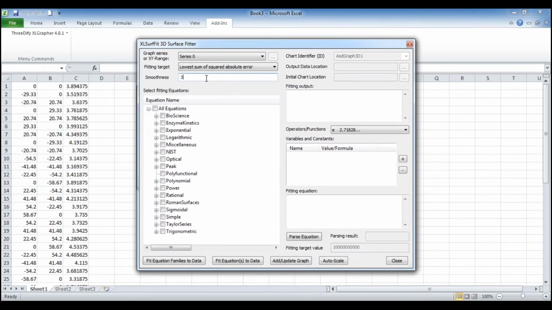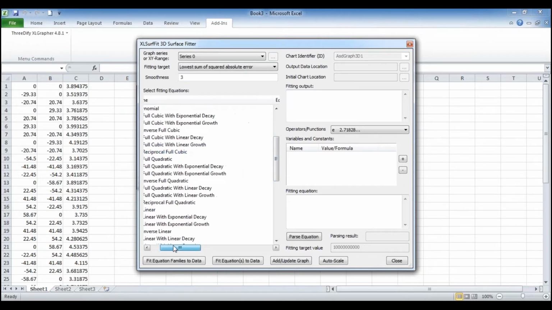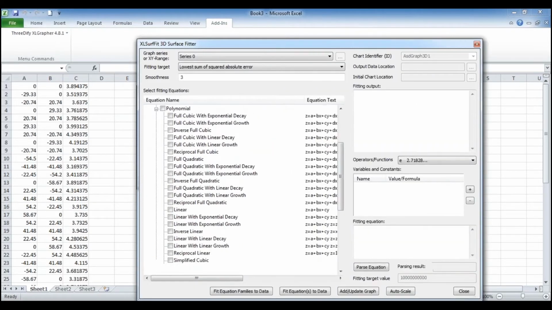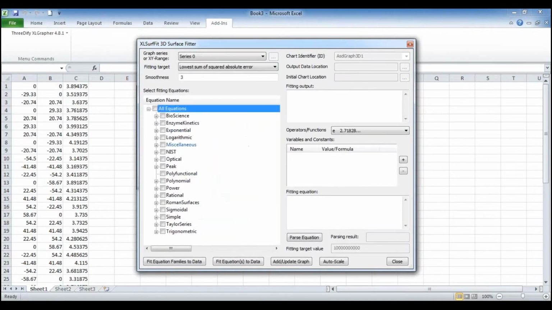Under Equation Name, you find a list of all the equation families that are available for your surface fit. There are 17 equation families and 1,000 equations in total. You can select some of the equation families, or you can go into an equation family to select in detail an equation of that family. You can also scroll to the right to see the actual equation, or simply resize the window for a better view. For this demonstration, I will use the miscellaneous fit for my data set, as it's been tested to be the best fit.